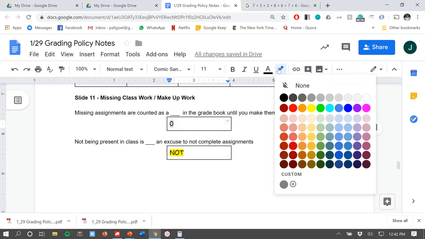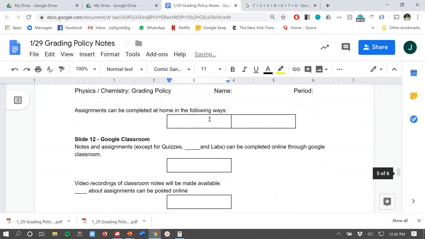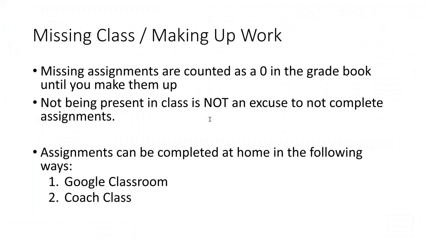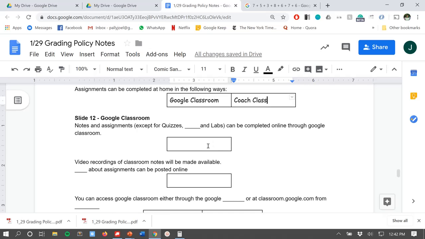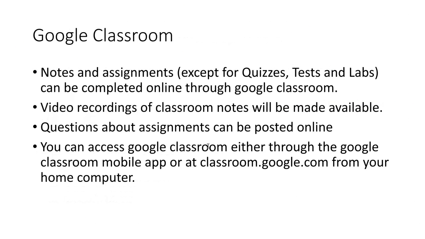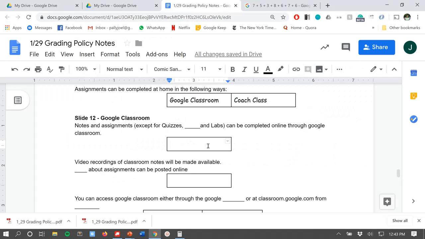Notes and assignments, everything except quizzes, tests, and labs, can be completed online through Google Classroom. Video recordings of classroom notes will be made available online as well. And you can post questions about assignments on Google Classroom. Like I mentioned before, you can access Google Classroom either through the mobile app or at classroom.google.com.